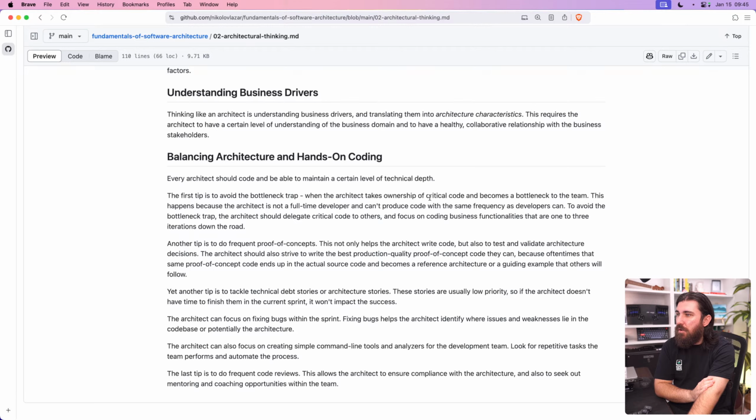Just stay away from critical code. Leave that to the team. Do POCs, technical debt. Do some refactoring. Fix bugs. Do some code reviews. For an architect, that's going to be enough hard skills in coding.